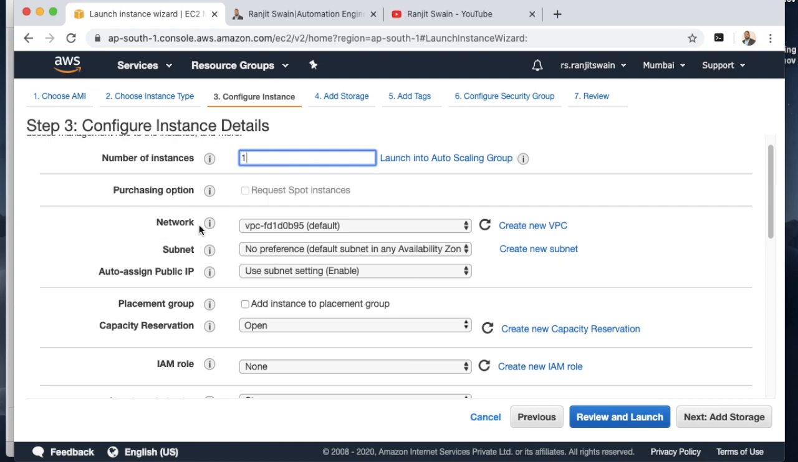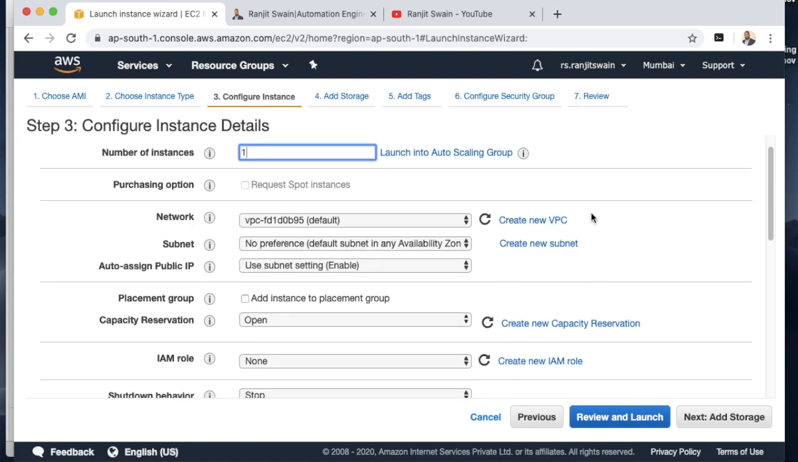Now you can see the network here. If you want to create your own VPC, that is called a virtual private cloud, you can create your own VPC and add it in the network section. Here I'm going to use the default. By default, when you create the account and the machine, it will create one VPC for you.